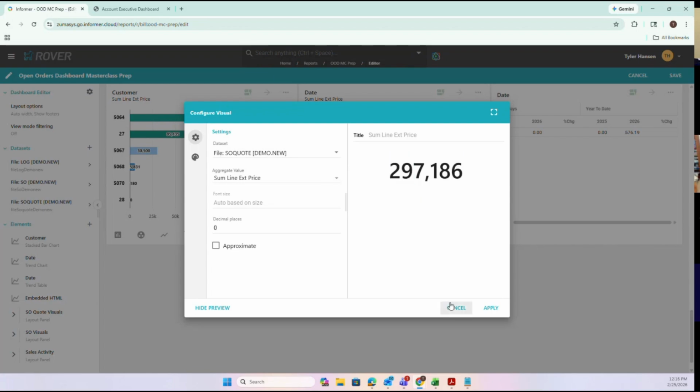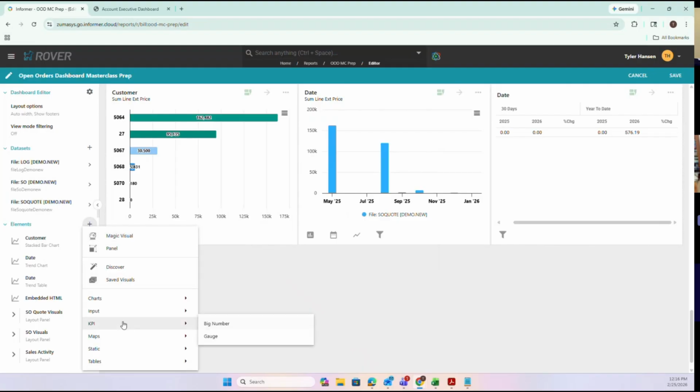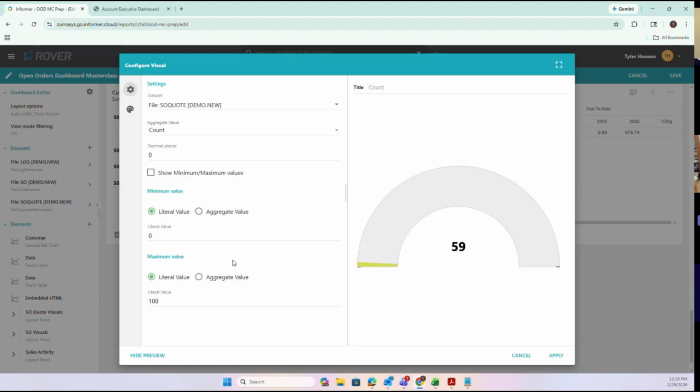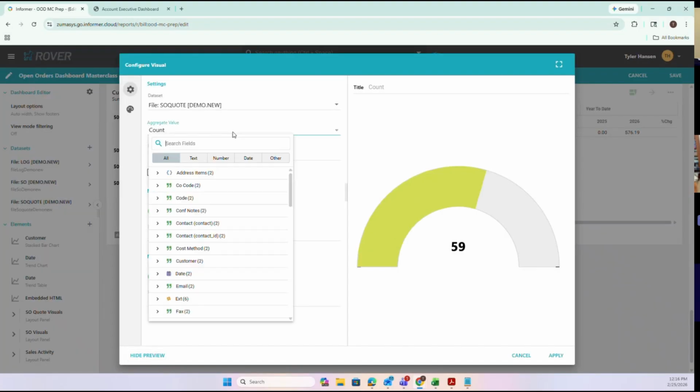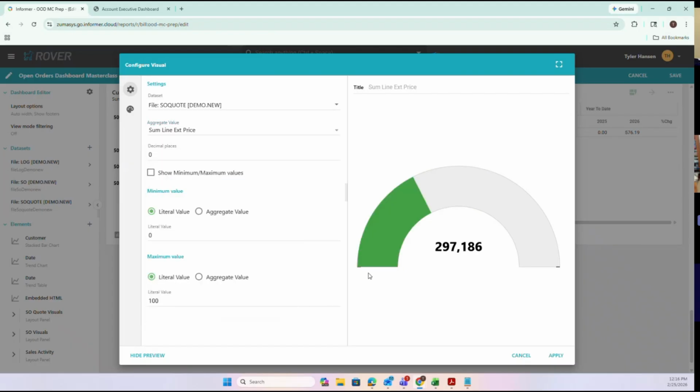Gauge is very similar, but it's going to show you that gauge format. So maybe you have a goal that you're keeping track of. This would be a good way to visualize that.